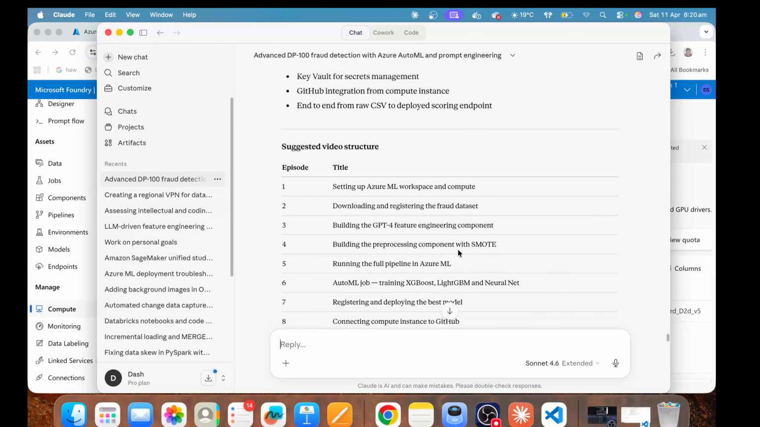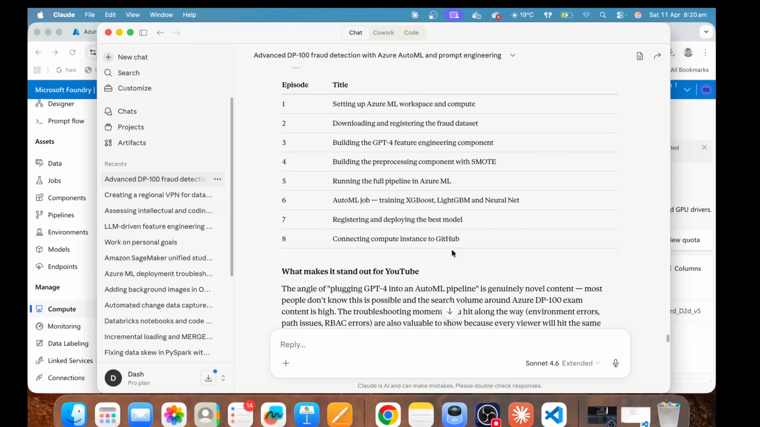So let's see. This is how my video will be structured, and these are the steps involved. First of all, I'm setting up my Azure ML workspace. As you can see, I was creating my cluster. Then I have already downloaded and registered the fraud dataset. I'll rerun the code, it's not a problem at all. It just updates the version, as I've shown you in the last video. Then I'm building the GPT-4 feature engineering component, and then building the pre-processing component with SMOTE and running the full pipeline in Azure ML.